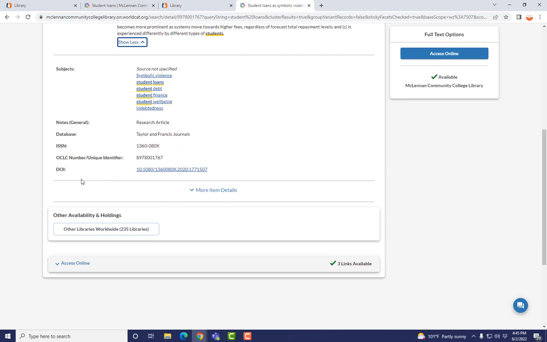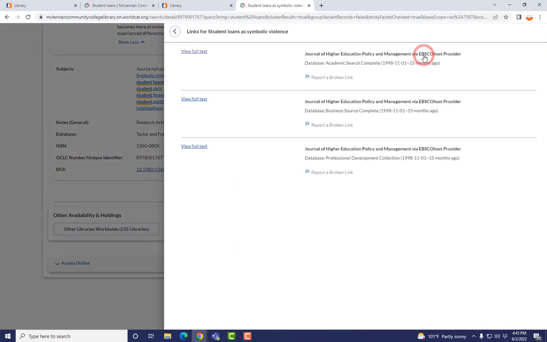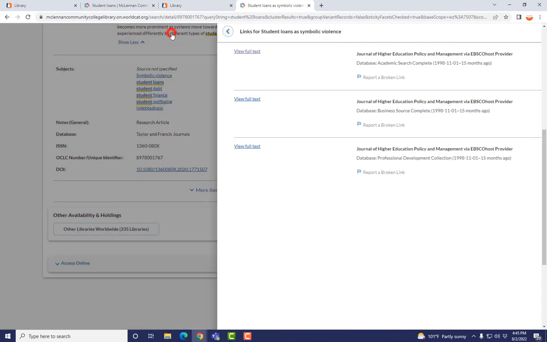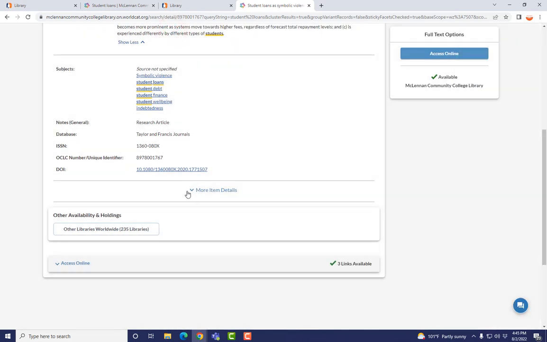We also have a DOI, or Digital Object Identifier. The DOI is a permanent link to the article, and you should include it in your citations of scholarly articles. Once again, to access this article, simply click the blue button and choose any of the available links. They all lead to the same article, which appears in several of the school's databases.